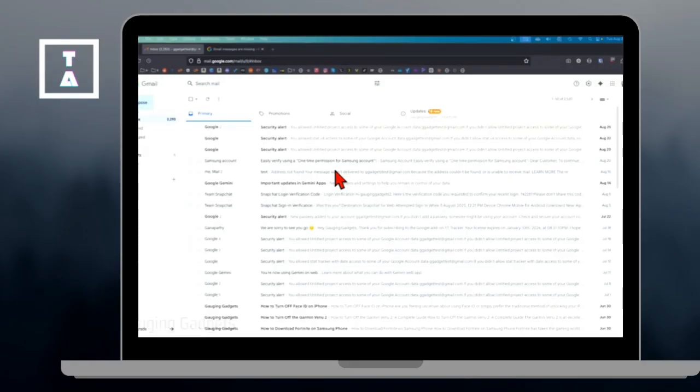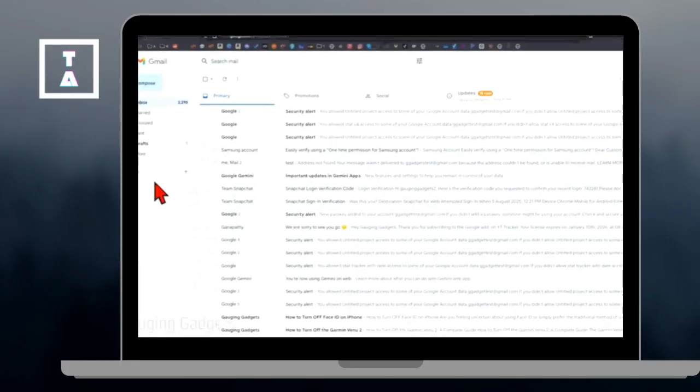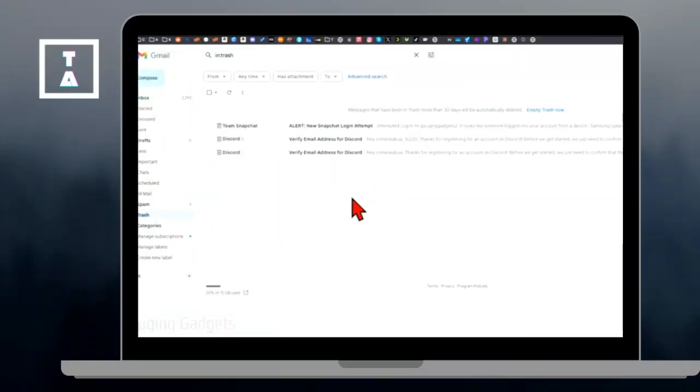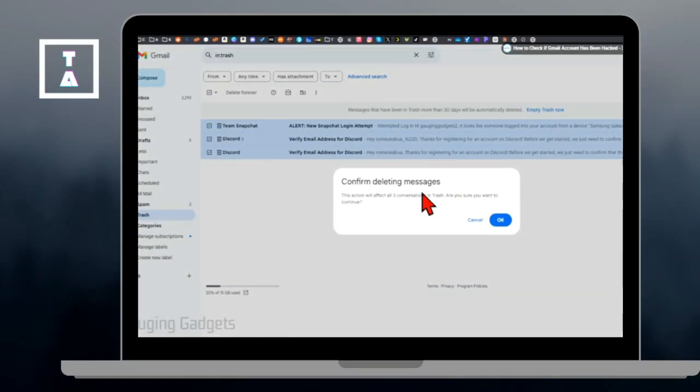Let's get started. What you need to do first is check if your deleted emails are still in the trash folder. Open Gmail and tap the menu icon on the left. Then go to trash. If the emails are still there, select them and tap move to inbox to restore. If your trash is empty or you already clicked empty trash, don't worry, we'll try the next step.